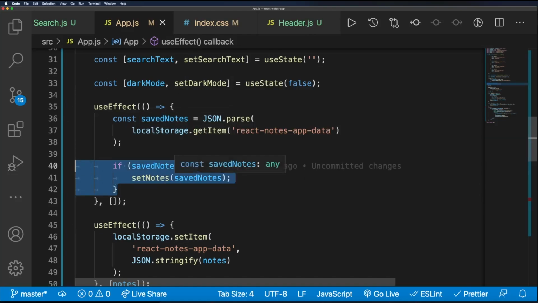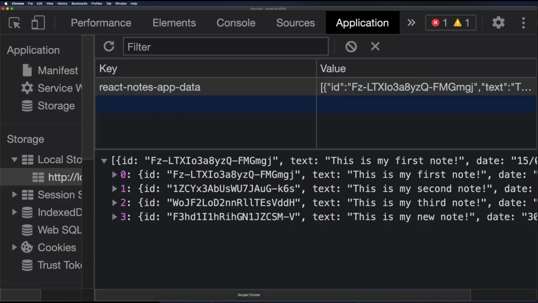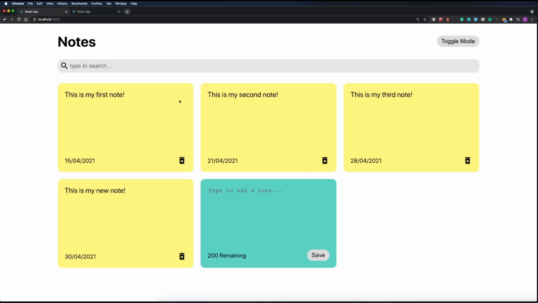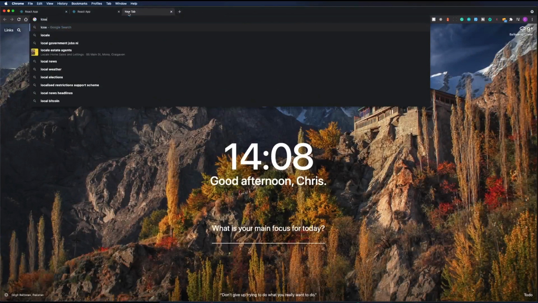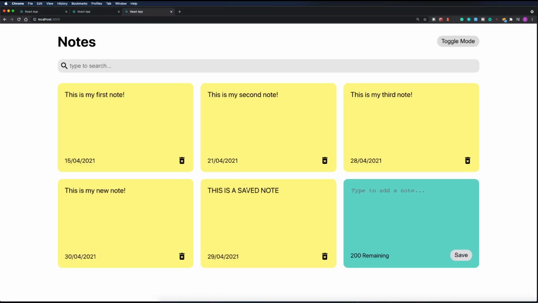So now if we try this, if we jump into Chrome, and we will close this for a minute, and we have some notes that are in our app already. So if we add a new one, this is a saved note, and click save, it appears here. Now if we refresh the page, hopefully it works, and it does. And if we try going to a different tab, you can see that it has saved here as well.